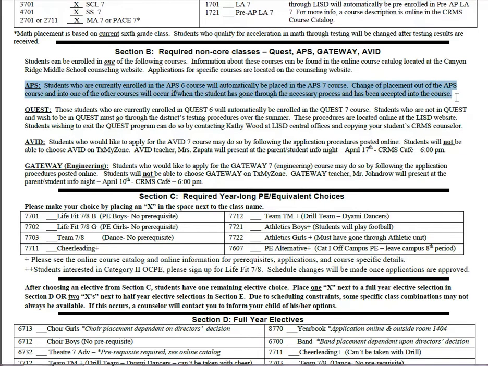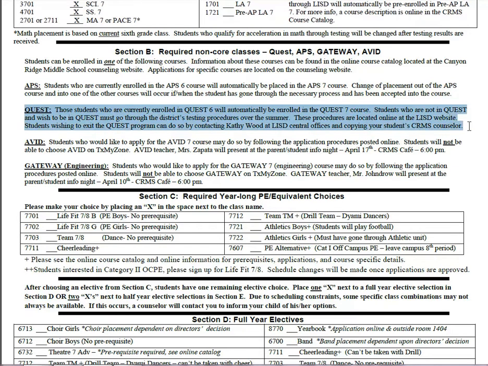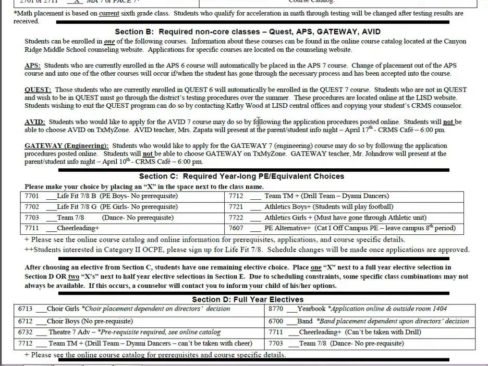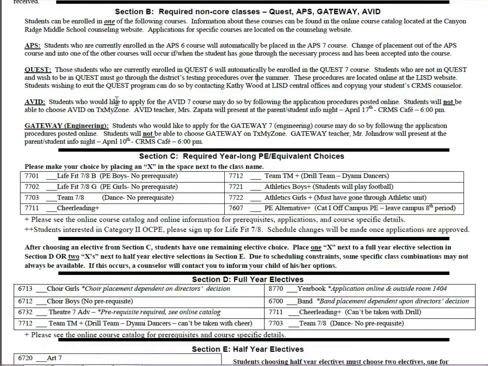It's automatic. If you are currently in the Quest course in grade 6, you are automatically going to be rolled up into Quest 7. Automatic. Now, there are two other options here that you have the opportunity to participate in if you want to get out of the apps course or you want to get out of Quest. In other words, you can only take one course from section B.